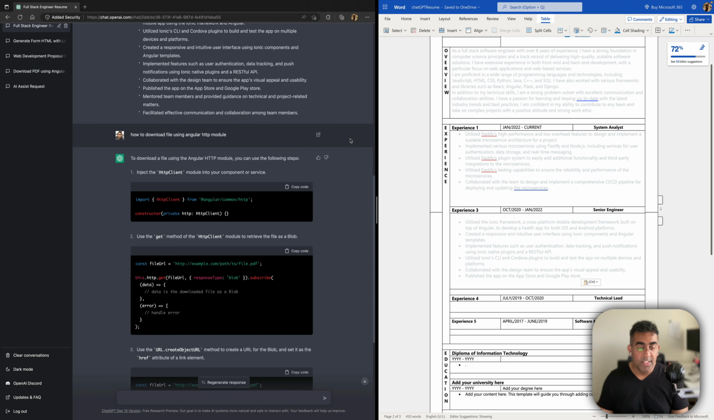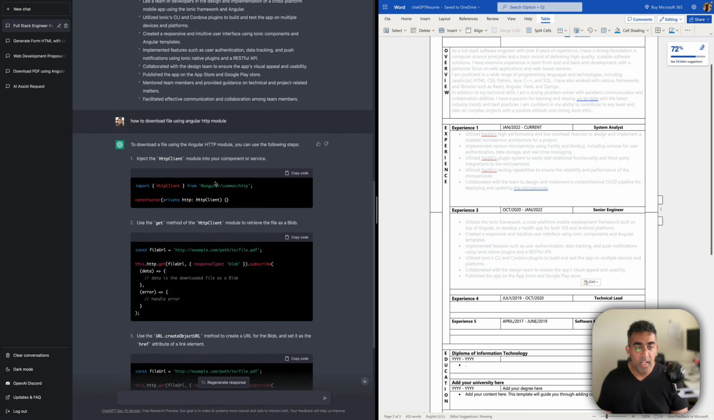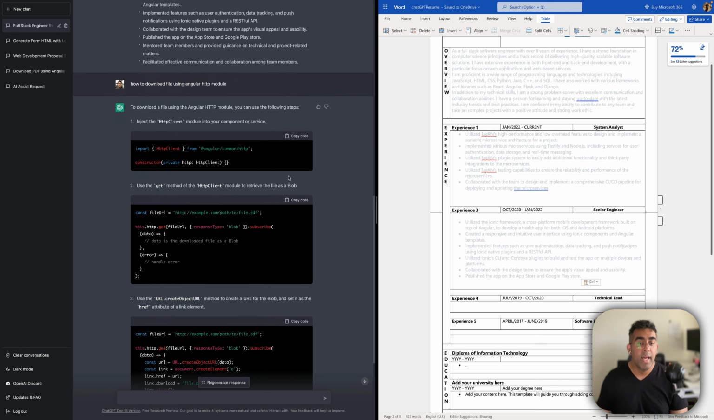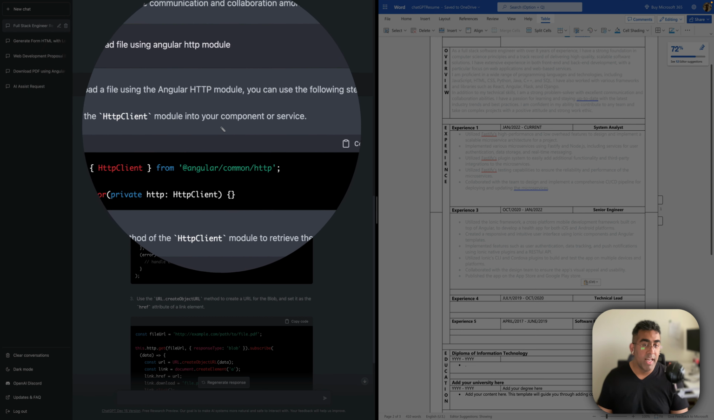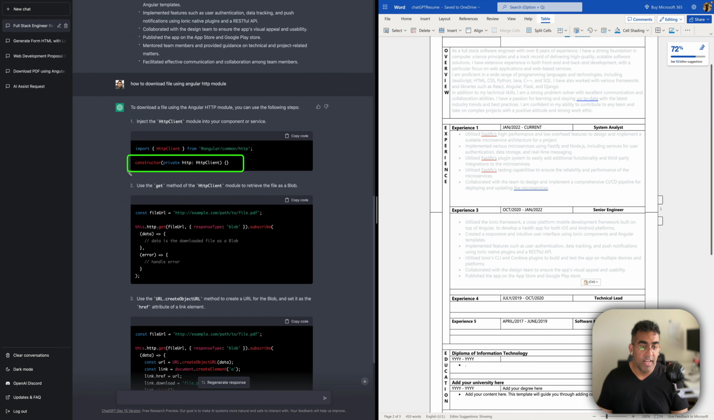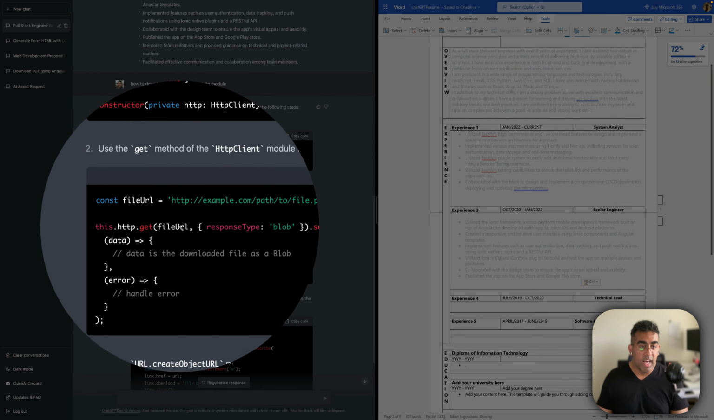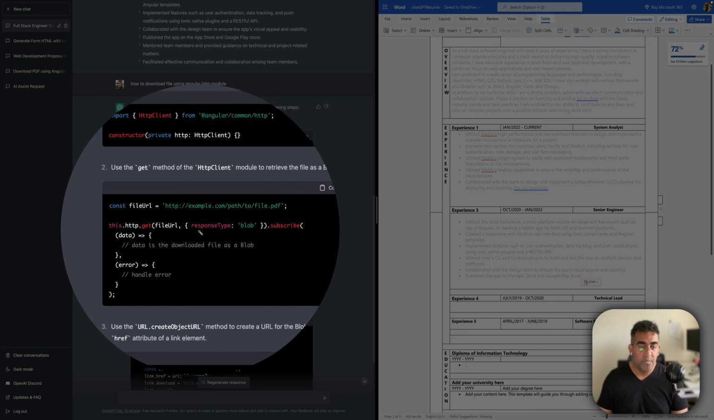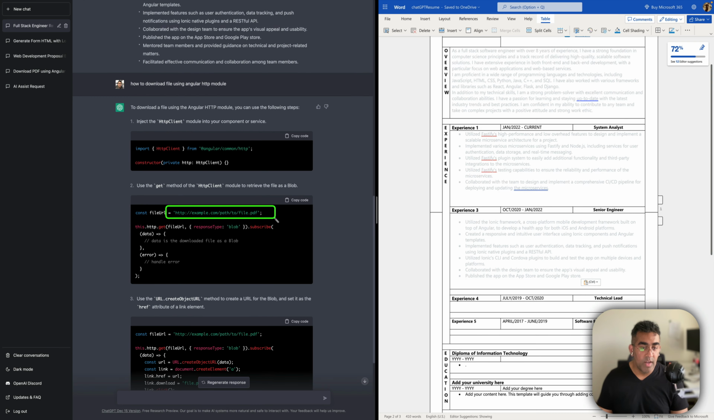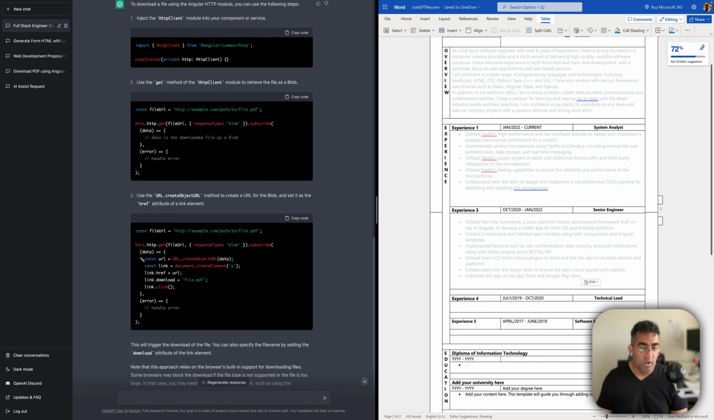But if you look at the ChatGPT response, it is really straightforward and it does explain what it's doing. For example, it says inject the HTTP client module into your component service, and here it is. Next, we have an example to download. Let me just zoom out a bit. Okay, so it says file URL, response type should be blob, and you subscribe to it. And when the data comes in, here's your blob. Then you write this code.